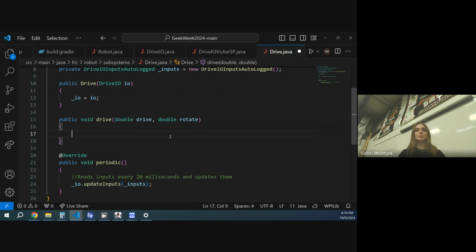Okay, so drive and rotate. We get our joystick input. Now we need to convert that into a left speed and a right speed. And this is the part where I draw on the board. Math. There is going to be math involved, yes.